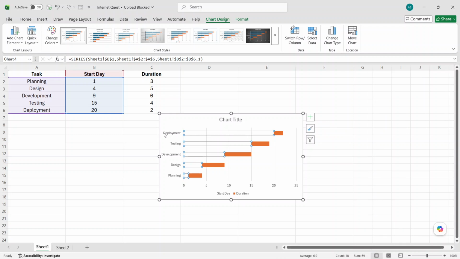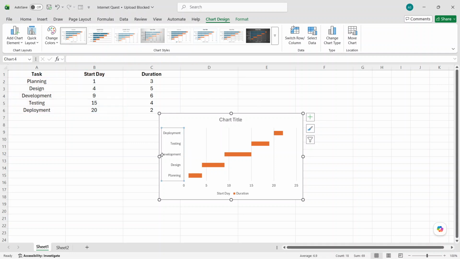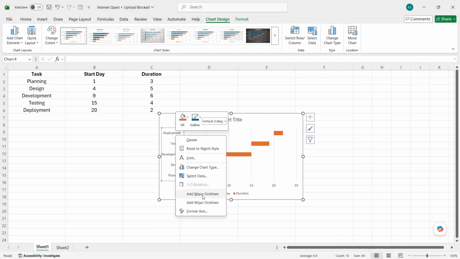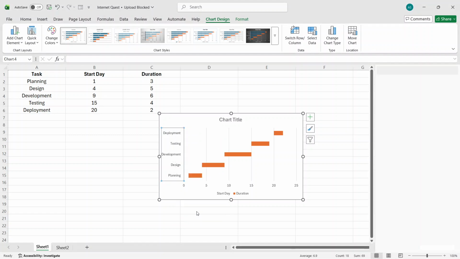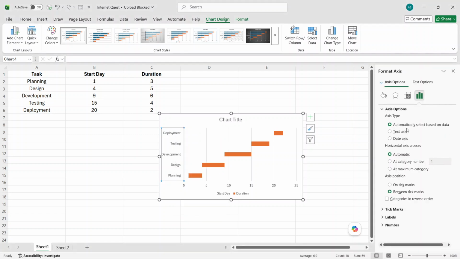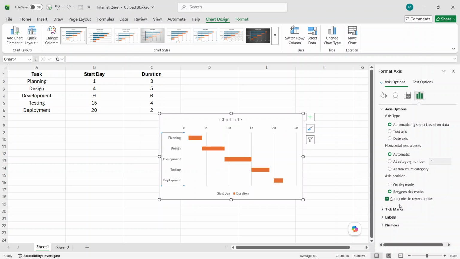Now let's fix the order of the tasks so the chart reads more naturally. On the left side of the chart, right-click the vertical axis where the task names are listed and select Format Axis. In the axis options, check the box for categories in reverse order. This moves the first task to the top of the chart, which is usually the standard layout people expect when reading a project timeline. And that's it. You've successfully made a Gantt chart in Excel.